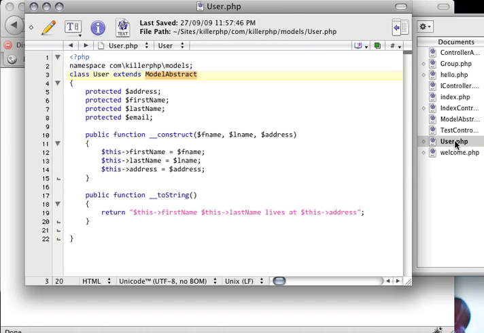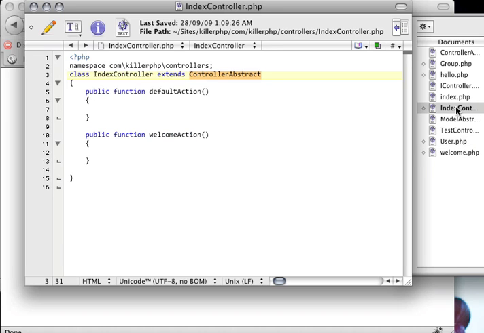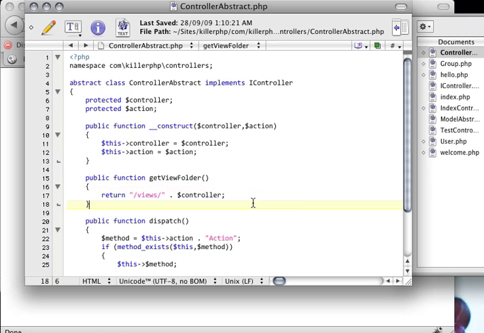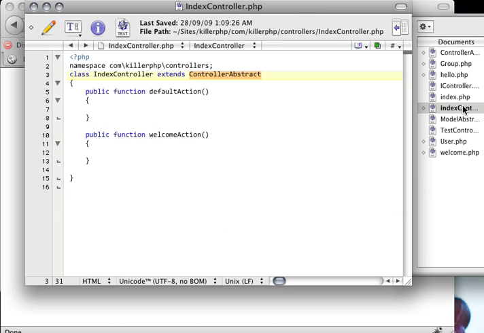Now, if I go back to my index, actually that's good. Okay, so we have the view folder. If I go back to my index controller, in the welcome here, we want to be able to get this view folder, and we want to load the right PHP file. So I want to echo this get view folder.